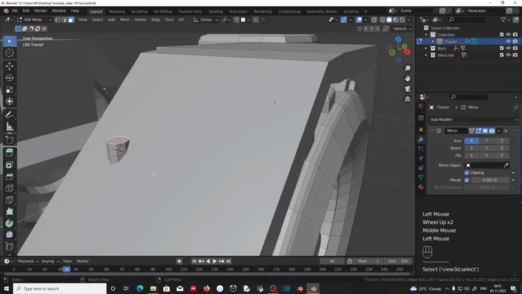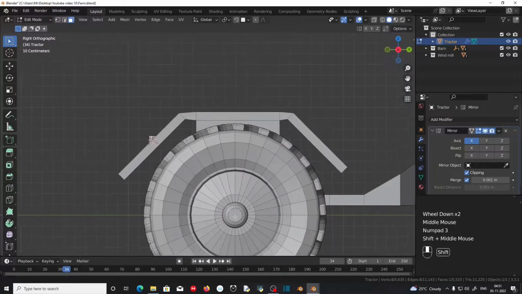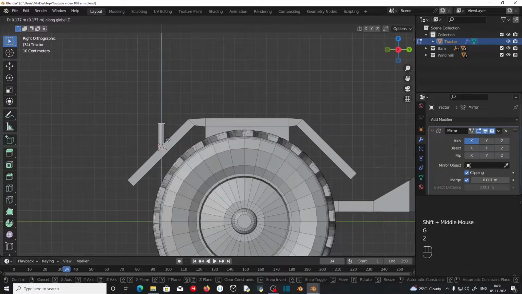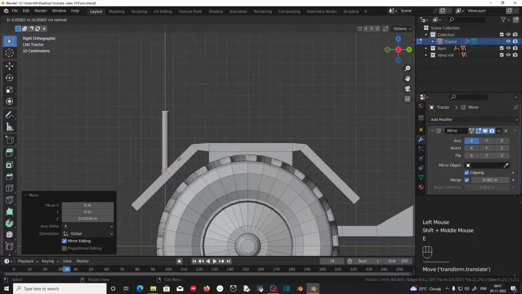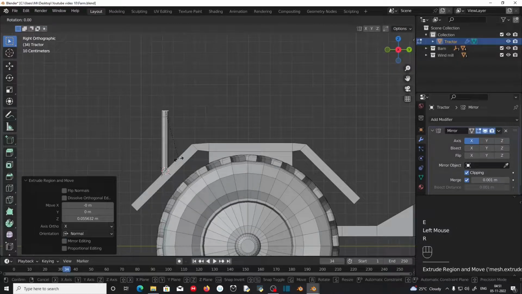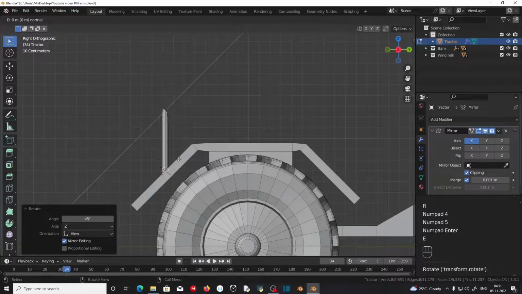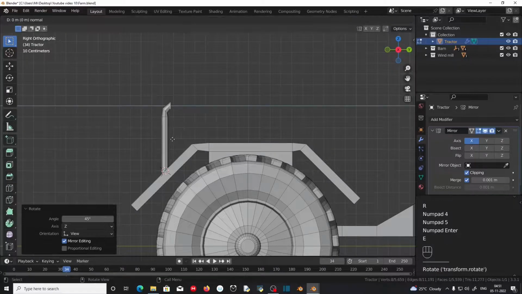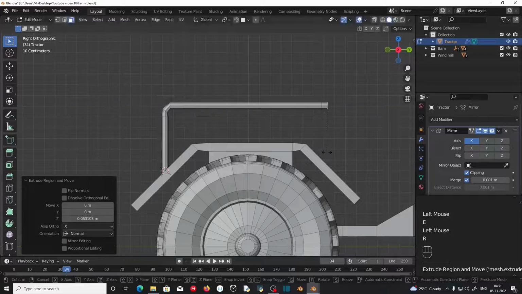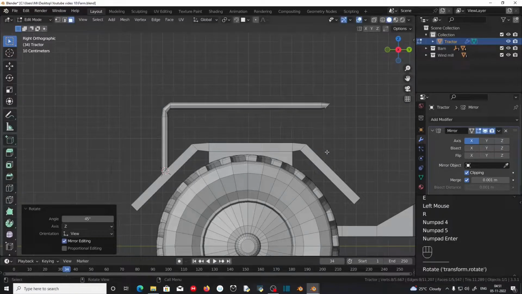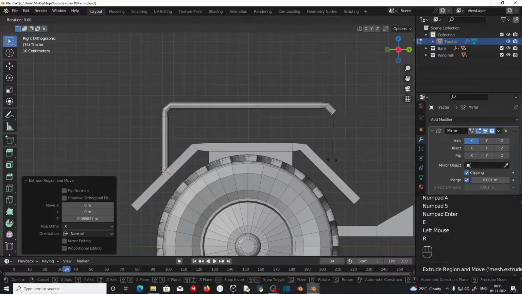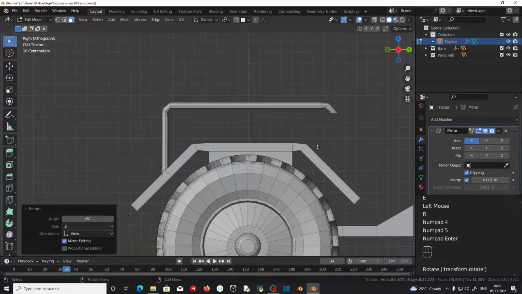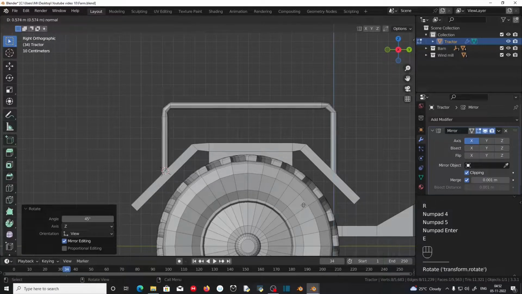Select this face, go to side view using number 3, G to move, Z to move along Z axis and place it like this. E to extrude, extrude a little, R to rotate 45, enter. E to extrude, R to rotate 45, enter. Then extrude it like this. E to extrude, R to rotate 45, enter. E to extrude again, R to rotate 45, enter. Then E to extrude again and extrude it to here.